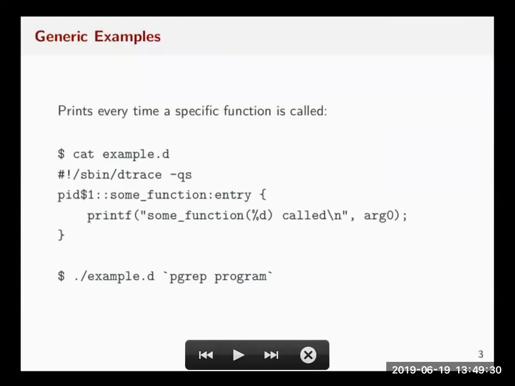So this is just a very simple generic example to show what it looks like. We just saw much more useful examples in the SystemTap world. Anytime some function is called, we would print out that it was called and see what the first argument was, assuming the first argument is an integer, which we're assuming because we happen to know.